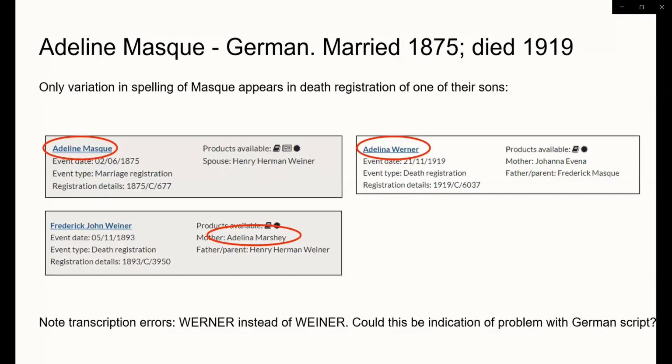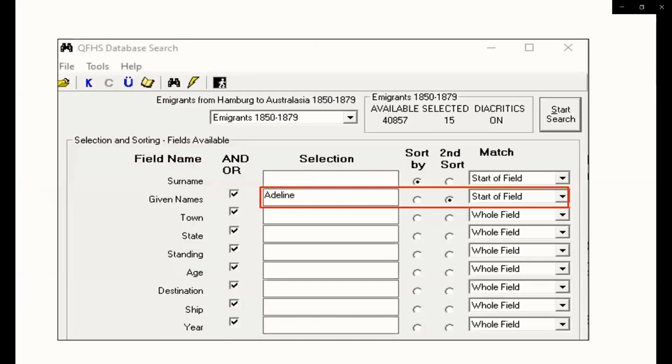It's a fairly unusual name, Adelina, that could be spelled with an E or an A, so we could have used a wild card to cover both possibilities. Here we've just used it straight, Adelina, in the German way. To cover the possibility that Adelina was a second name, we could also have extended the search parameter to a whole of field if necessary. We're just searching by her given name.